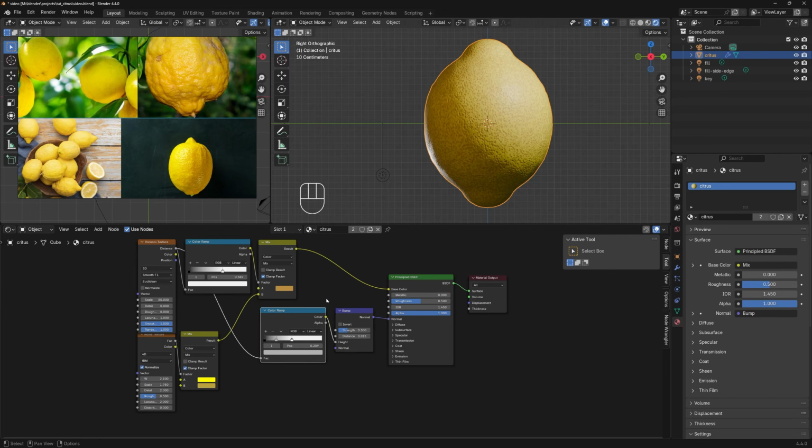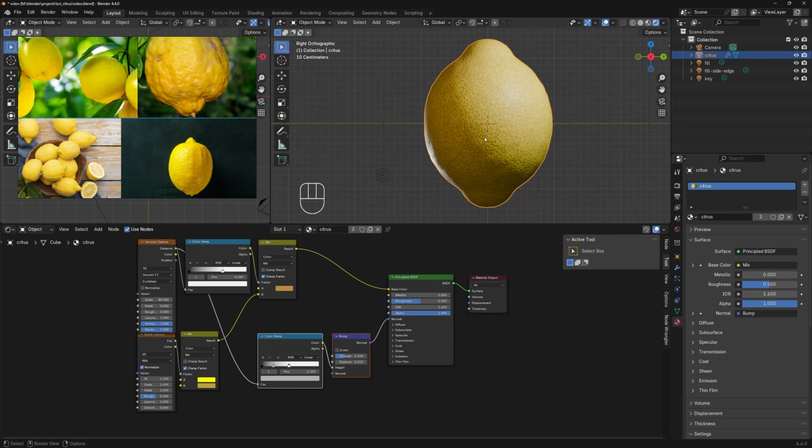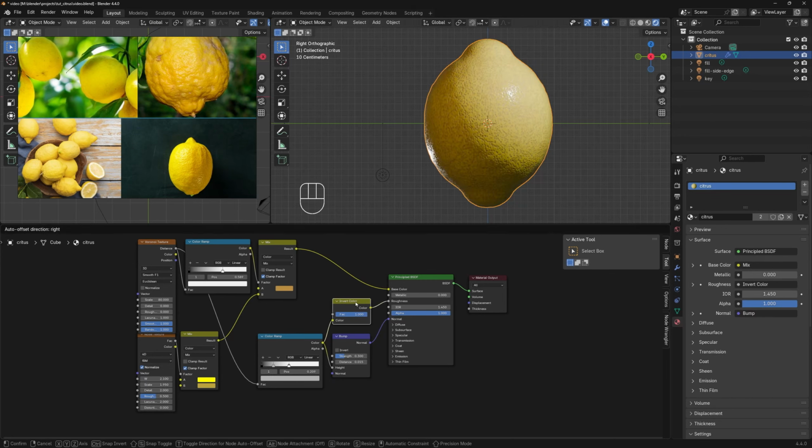And we want to do, because the white black value of this Voronoi is actually inverse of what we want for roughness, we can just put an invert color node here. Run this into the roughness. A second to think about it. Is that right? Oh, I put it into the factor, not the color. It's like something was going wrong.